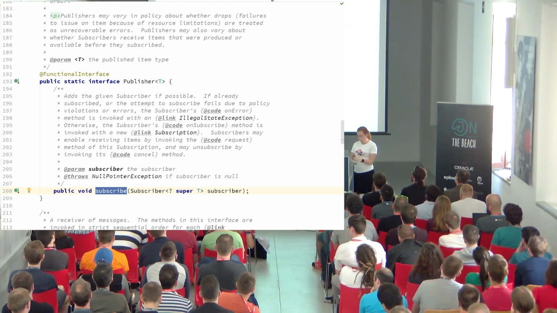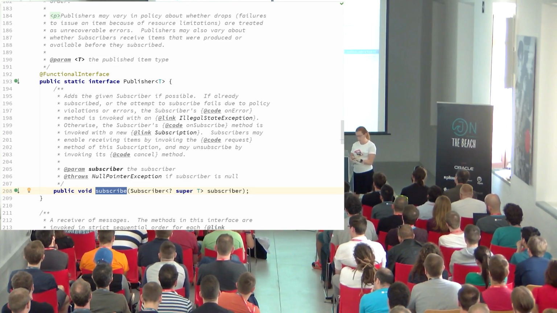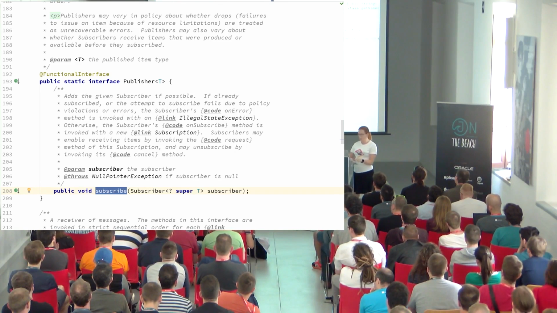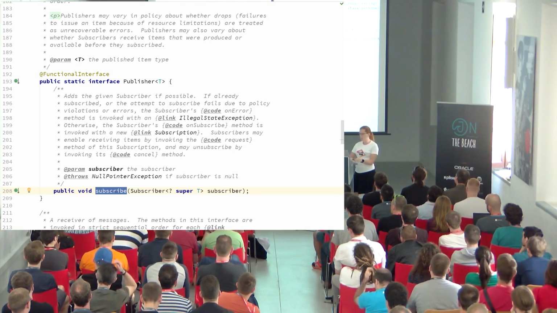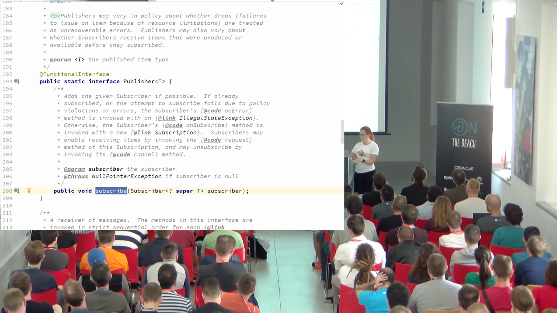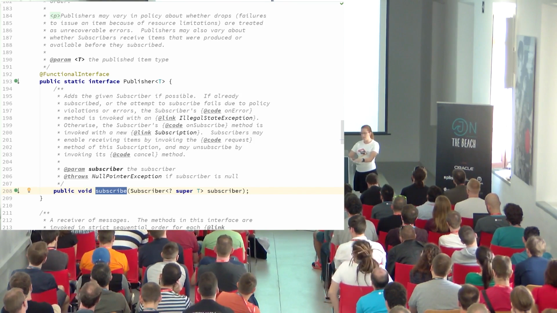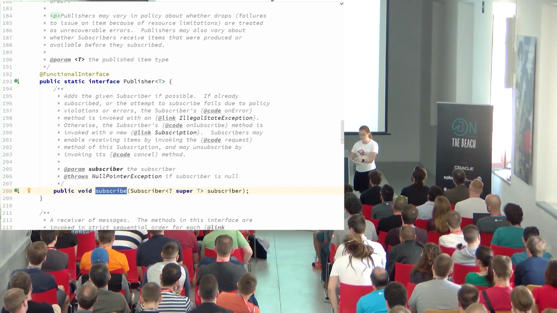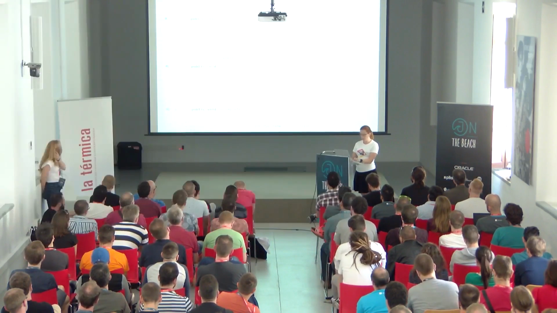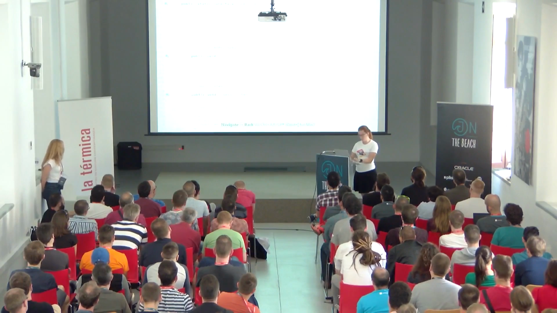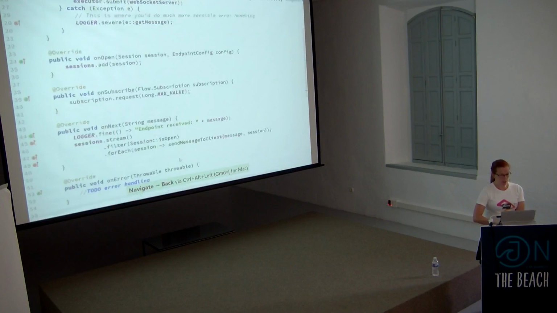Let's look at the subscriber side. So my broadcasting server endpoint implements Flow.Subscriber. Flow.Subscriber is a little bit more complicated. This has an onSubscribe, an onNext, an onError, and an onComplete. And these are the things I need to implement. And these are fairly straightforward.